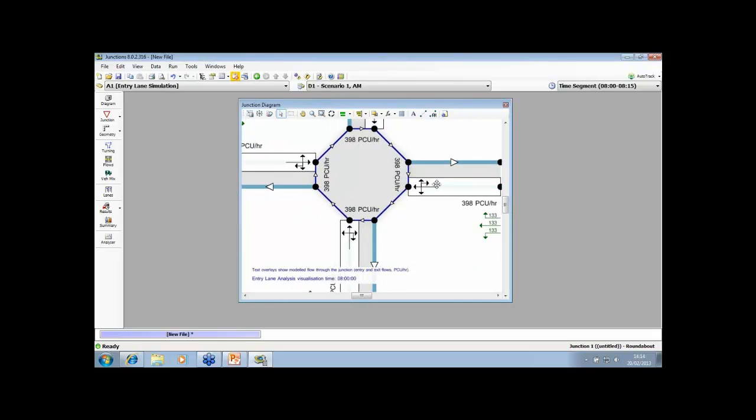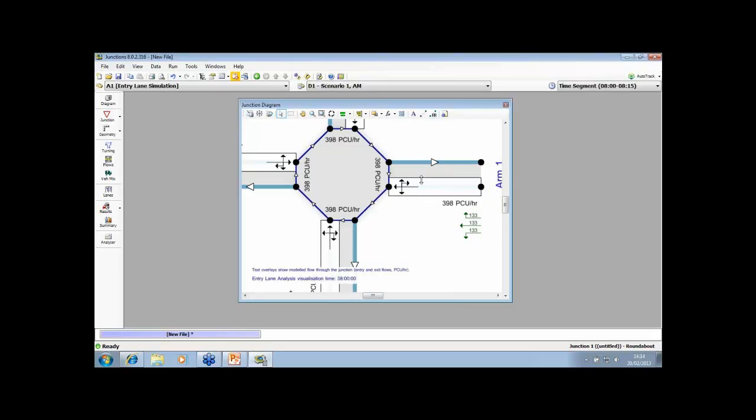So one of the things you'll see on each lane, we've got these turning arrows. They show which movements ARCADY thinks are allowed on each lane. So this lane here, this allows all movements by default. So you've got lefts, straights, rights, and also U-turn is this kind of thing here.